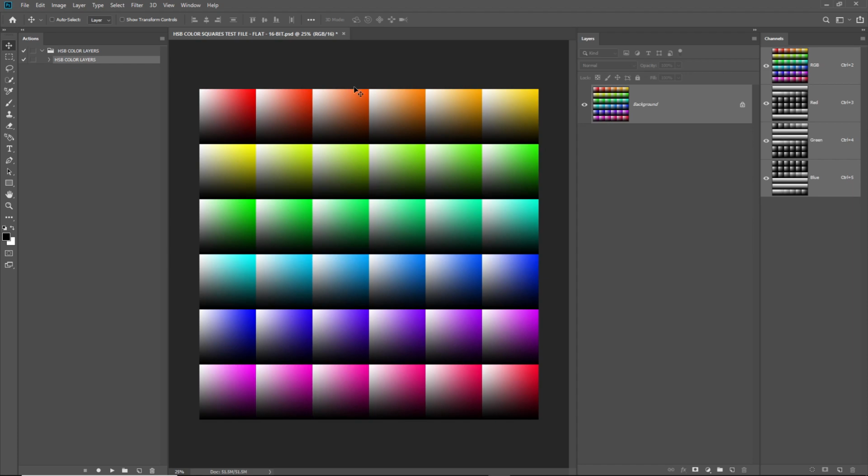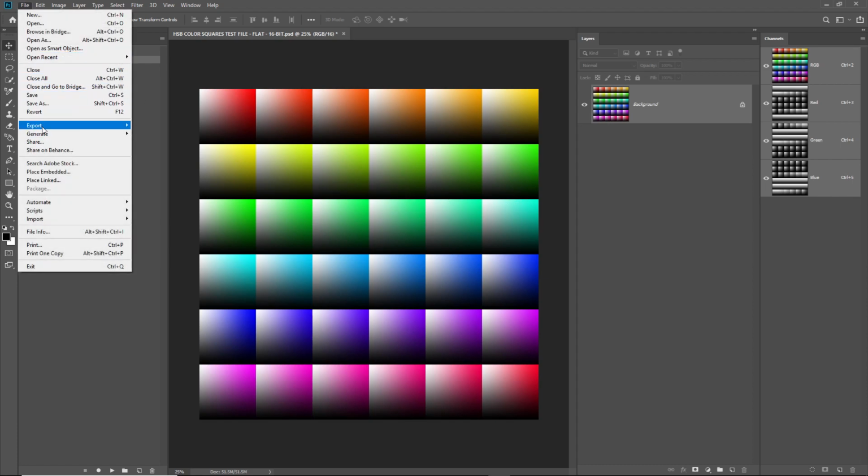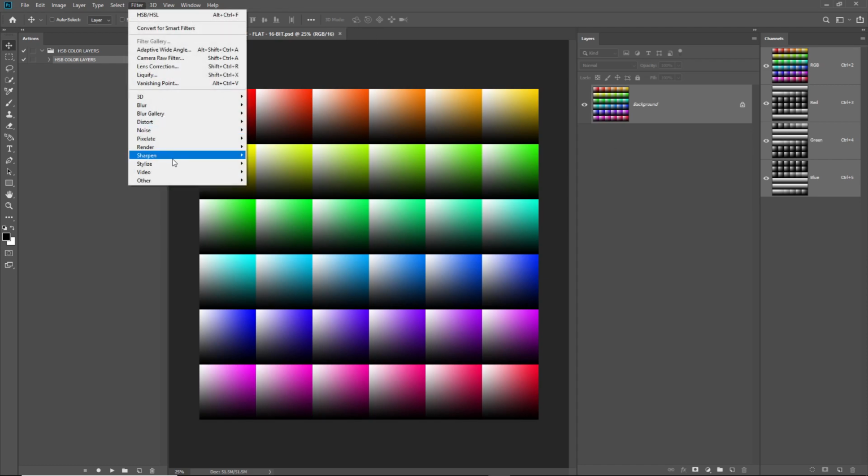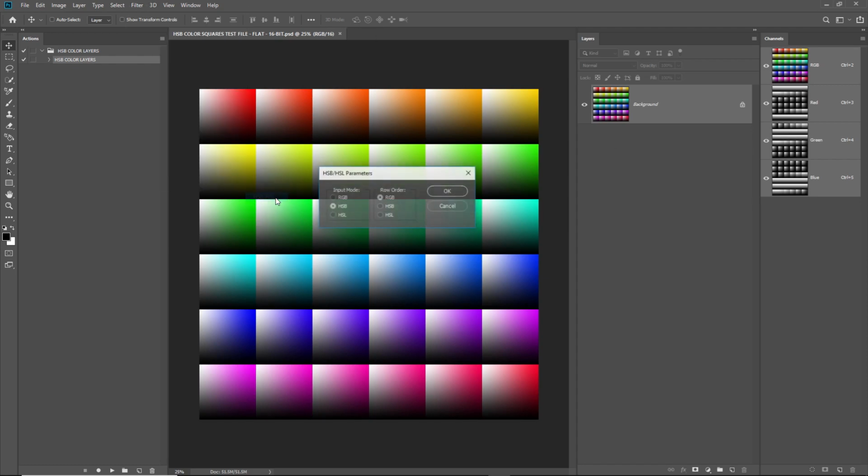But let's say we wanted to work within the HSB mode, but within RGB and seeing a true composite. Okay, I'm going to revert this document. So there is a way. If I go Filter, Other, HSB, HSL, Input Mode RGB, Output HSB. Okay.